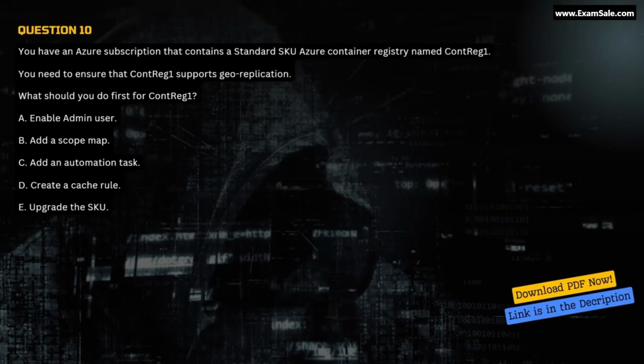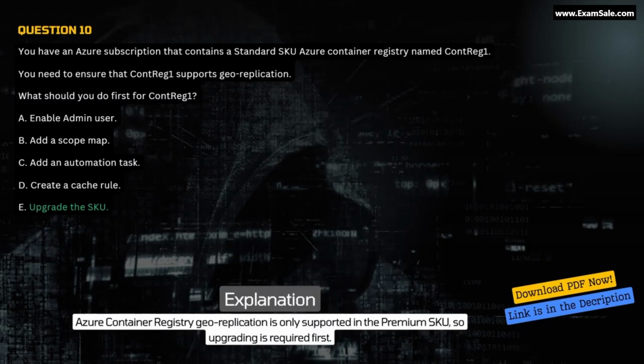Question 10. You have an Azure subscription that contains a standard SKU Azure Container Registry named conreg1. You need to ensure that conreg1 supports georeplication. What should you do first for conreg1? A. Enable admin user. B. Add a scope map. C. Add an automation task. D. Create a cache rule. E. Upgrade the SKU. Correct answer E. Upgrade the SKU. Explanation: Azure Container Registry georeplication is only supported in the premium SKU, so upgrading is required first.